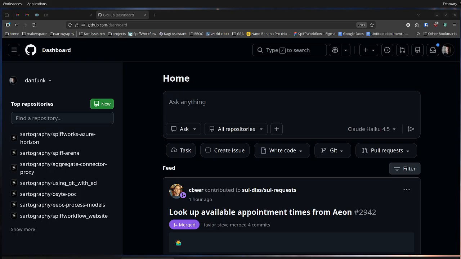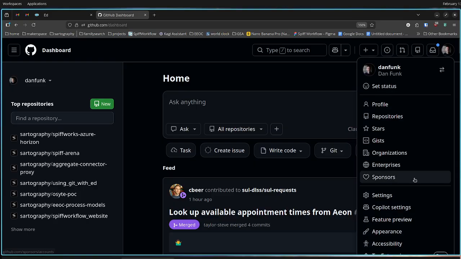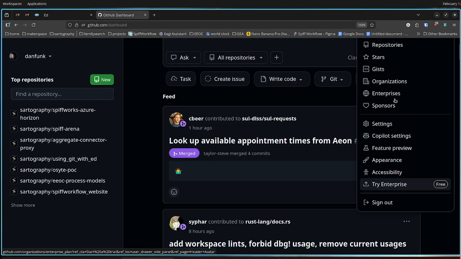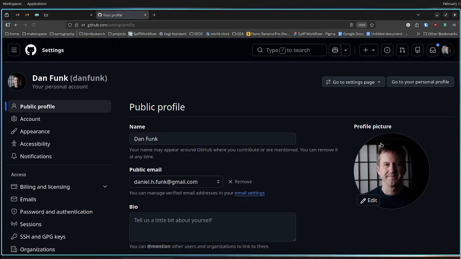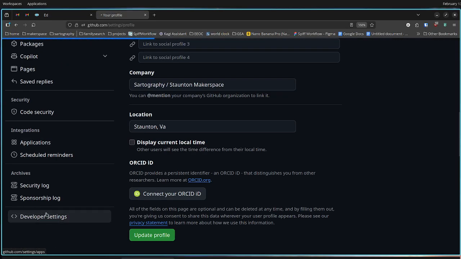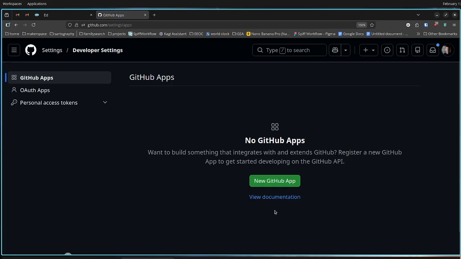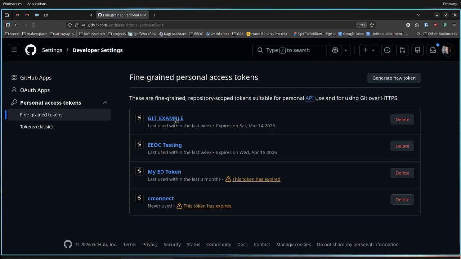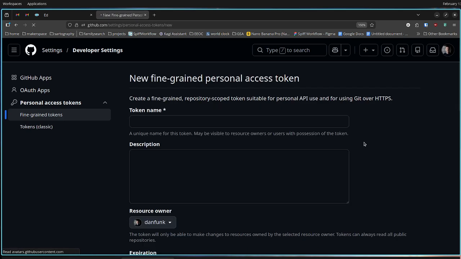So I'm going to come over here to my account. I'm logged into GitHub. You will have needed to be added to and have permissions to the repository that we're going to be working with before you do this. That should be true for everybody. I'm going to click on my icon here and go to settings. And then I'm going to come over here to the left and click on developer settings. And what we want to do is create a personal access token. And we'll want to select fine-grained tokens and generate a new token.